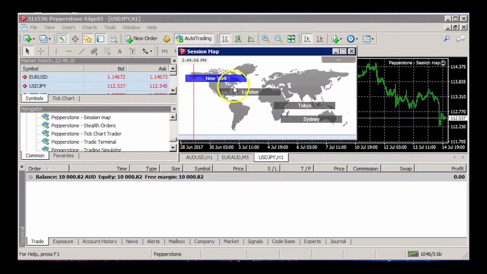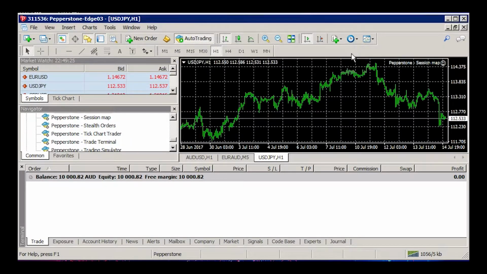Whatever time it is, it will light up whichever section is active, and it'll show you the interchange between the sessions. For those of you who are new and want to understand where all the liquidity and trading happens between London and New York, it just gives you a nice orientation of how things work.